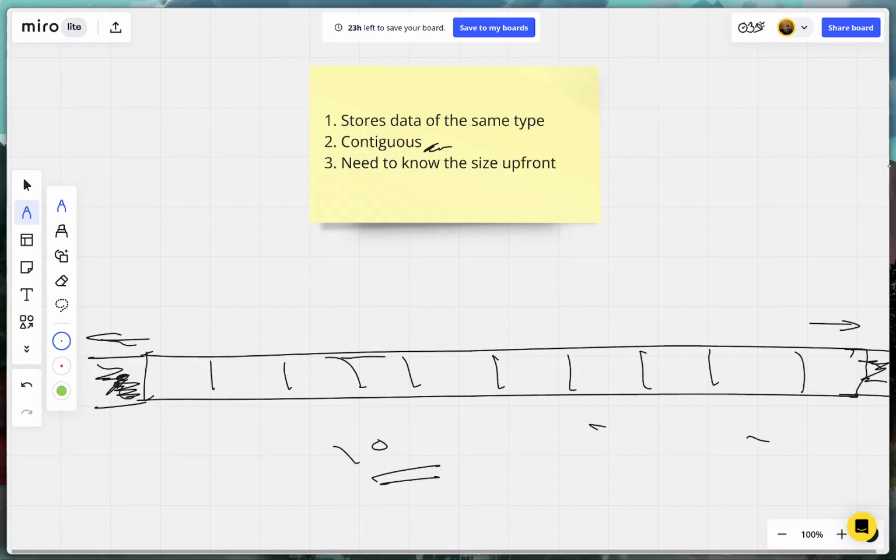As I was saying, the array only stores data of the same type. If I want to store an integer like 8 here, then I won't be able to store a character like h. This isn't allowed because you have to store data of the same type. If I store another integer like 1, 2, 3, and so on, these are allowed because they store the same type of data. And the cells should be next to each other.